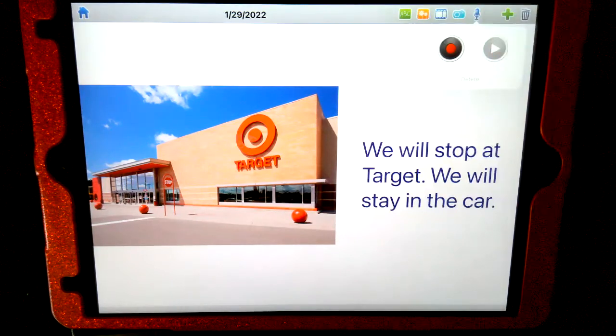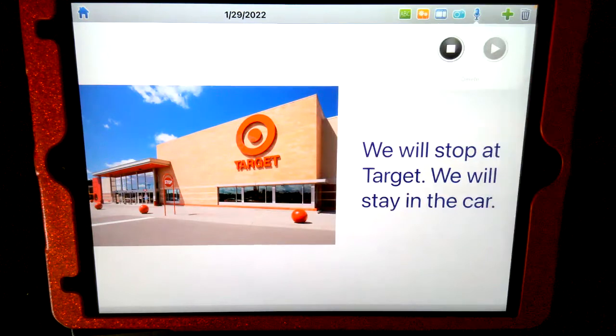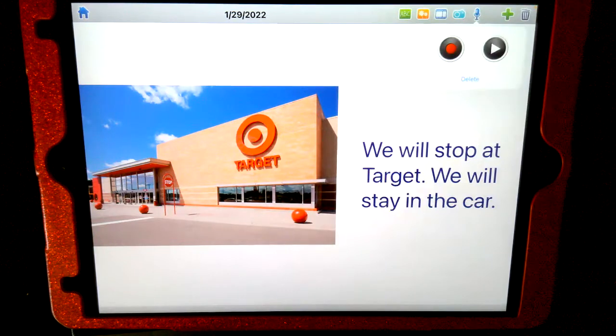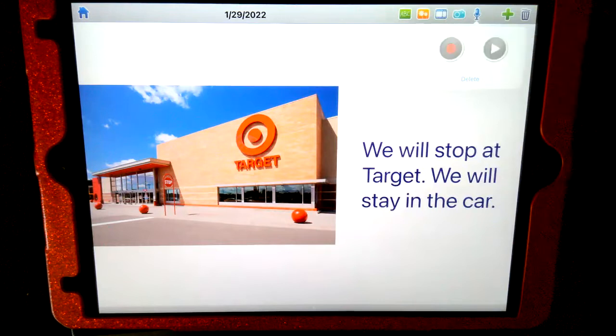So I click on the microphone, and then I've got my little record button here. We will stop at Target. We will stay in the car. Notice it's the same button I click to start and stop. Then I can play it to see if I like it.